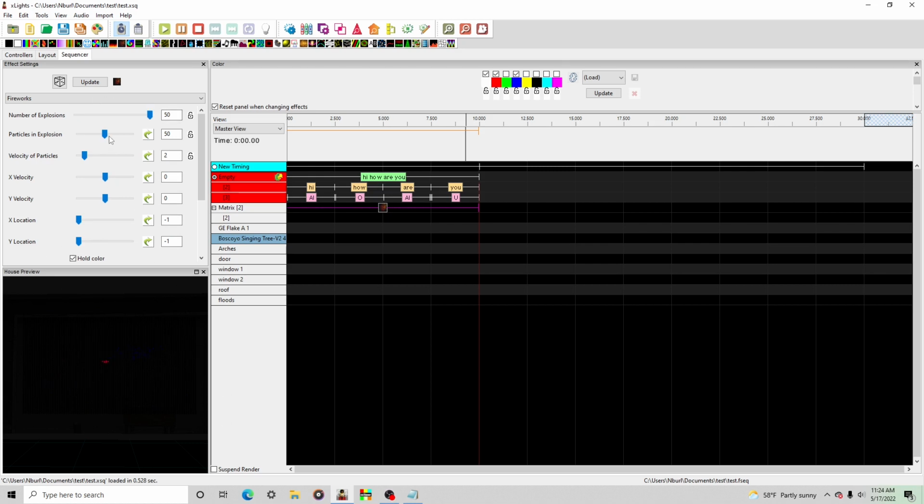Particles in explosion is how many different pixels will be lit up with the explosion. So the higher it is, the more different particles are lit up, and the lower it is, there's only a few particles in each explosion. Velocity of particles is how far the particles are allowed to spread. So see how far they're spreading right now at the max. Or I could select it to a very low number so they don't spread as far.